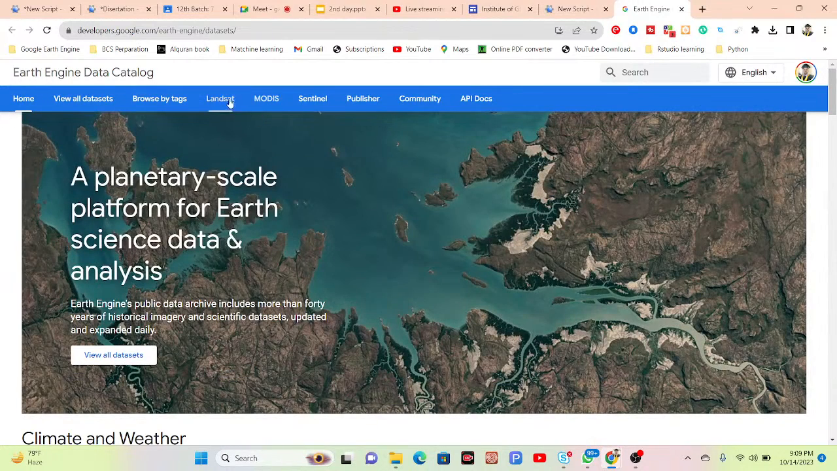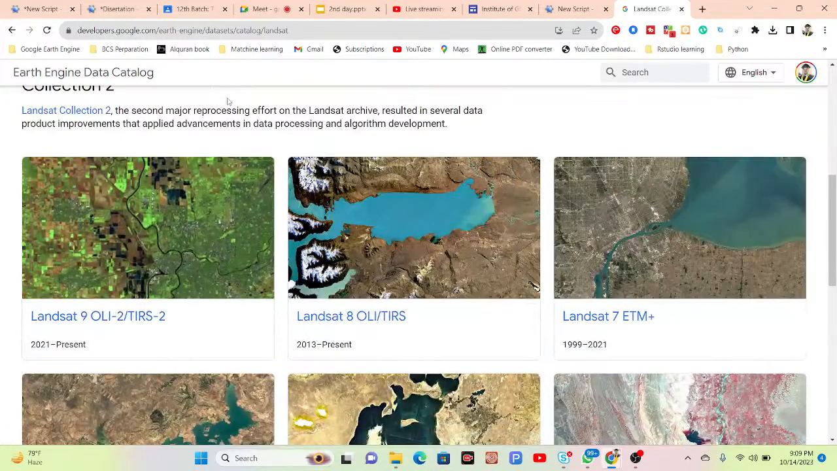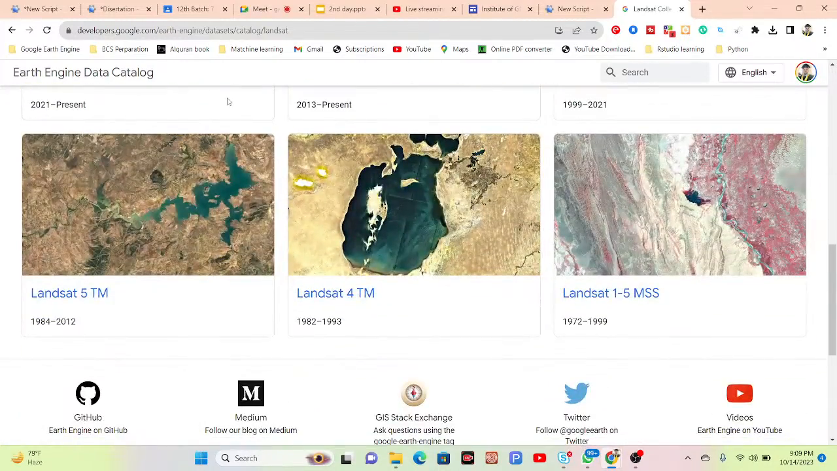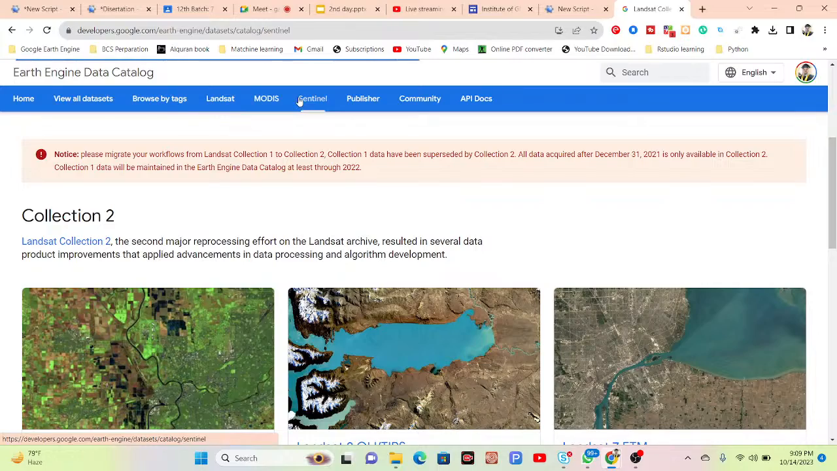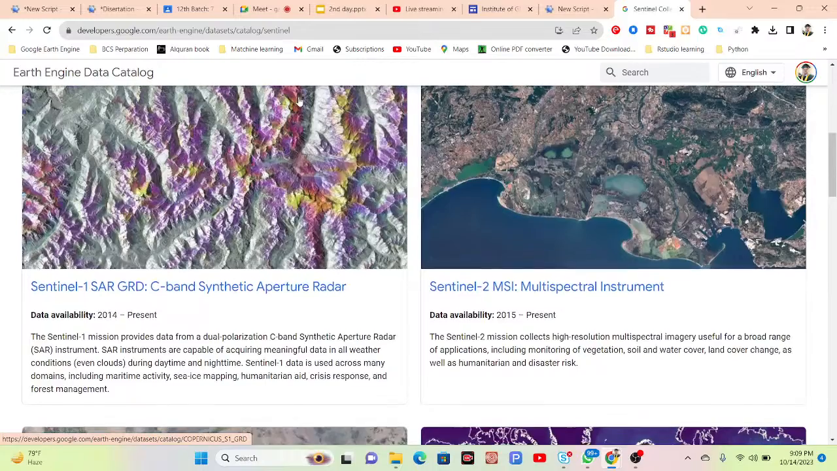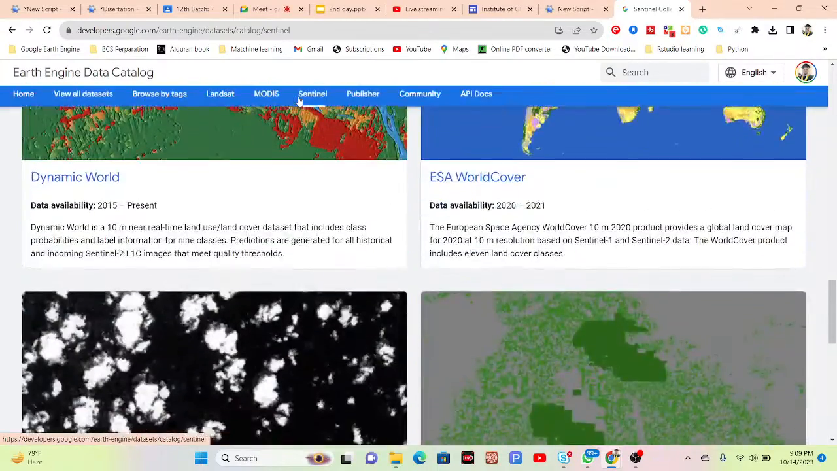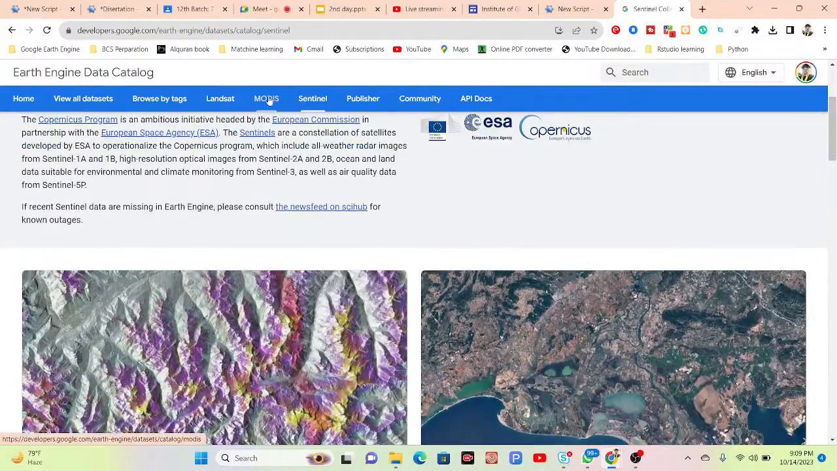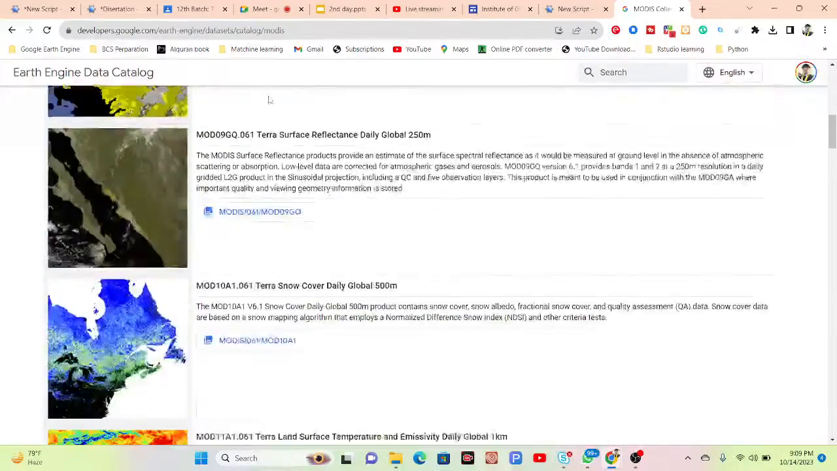When you click on the Landsat imagery, I can get all of the Landsat image collections: Landsat 9, Landsat 8, Landsat 7, Landsat 5, Landsat 4, Landsat 1 to 5. All of those I can easily access from here. Also, you can see the Sentinel. For Sentinel, I can access all of the Sentinel image collections: Sentinel 1, Sentinel 2, Sentinel 3, Sentinel 5P. All of those datasets for Sentinel we can access from here. Also, you can see MODIS. Here we can get all of the MODIS products and MODIS data.